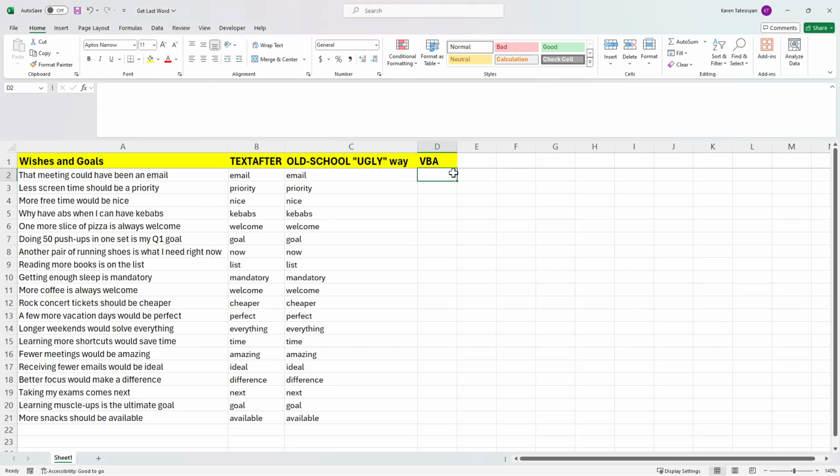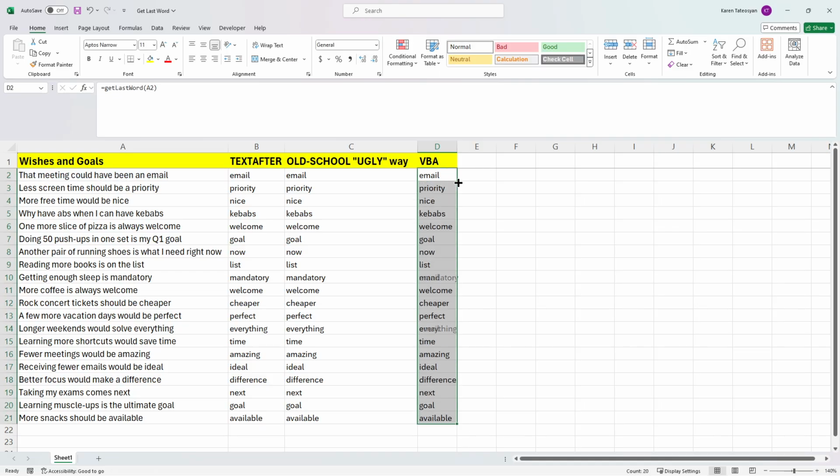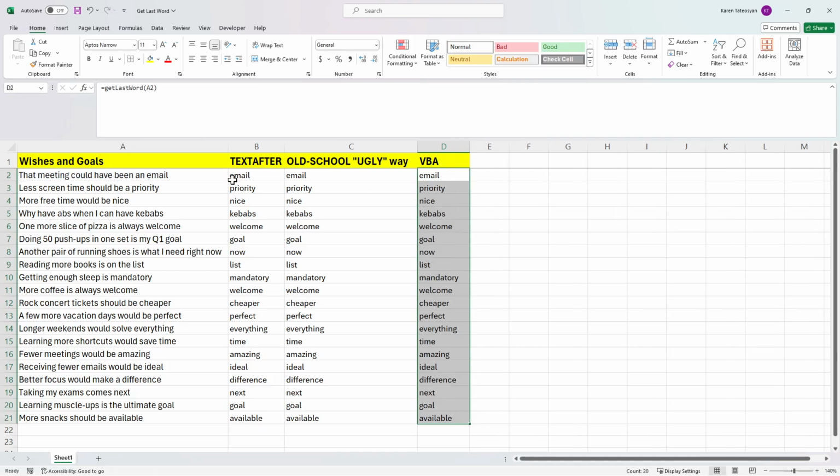And we can directly test the function in the worksheet by typing the equal sign and writing get last word. And the argument here will be whatever we have in cell A2. And then with double click, it's going to be applied for all cells. But I believe it's going to be better to create a subroutine so it automatically populates all cells with a single click. So let's do this.